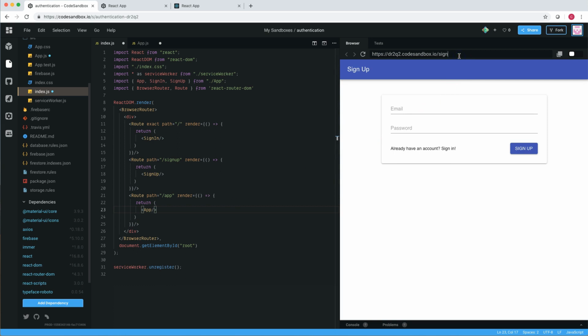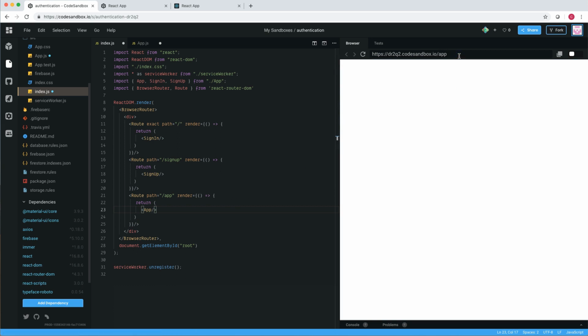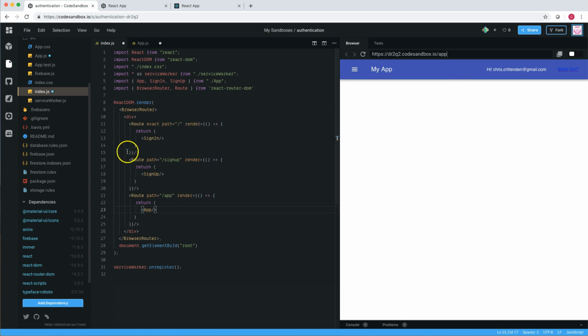Let's check this. We'll change this to say /app. And sure enough, it's now rendering my app component. Cool. Now, all of this seems like a lot of syntax to render just a single component, and it is. Because of this, React Router has built in a special property for rendering single components.